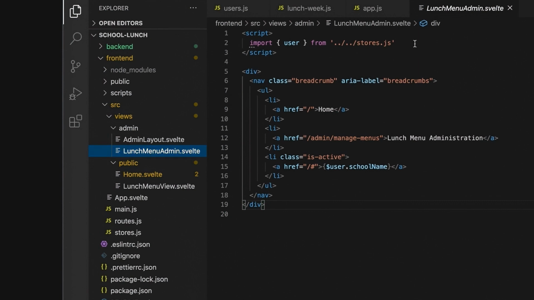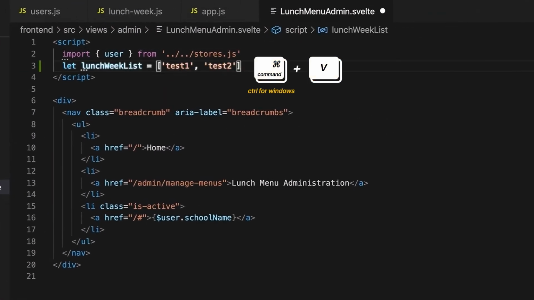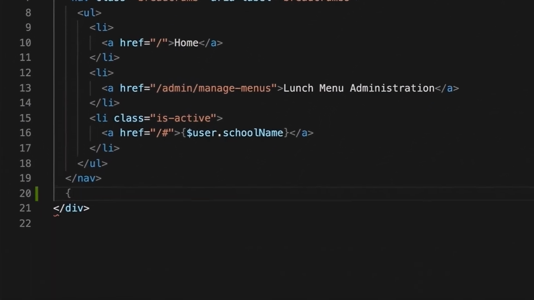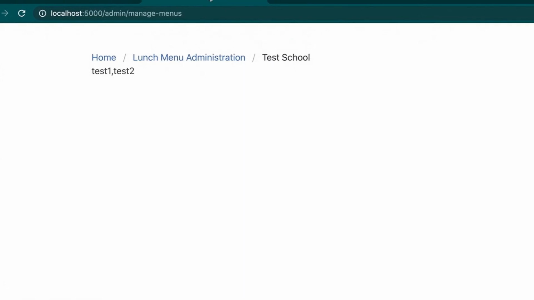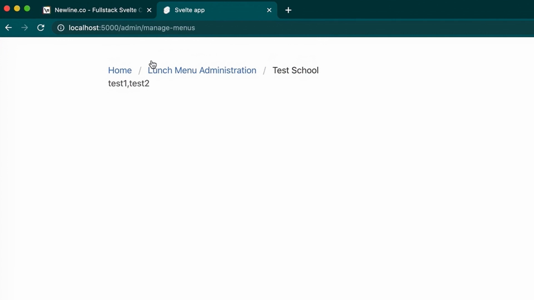Open up that file and then we'll put in this simple list, lunch week list, and we're just going to hard code a couple values in there. And then we'll use our mustache brackets or curly brackets to just display that list. This is kind of just a review of state and reactivity. So here's my lunch week admin component, and you can see that it's showing test 1 and test 2. So it's showing the two values from my array there.